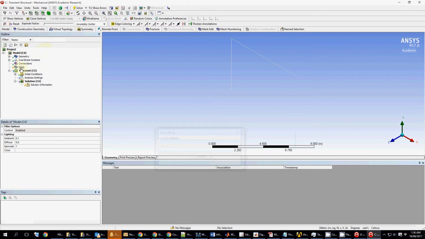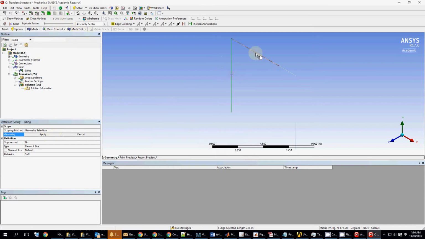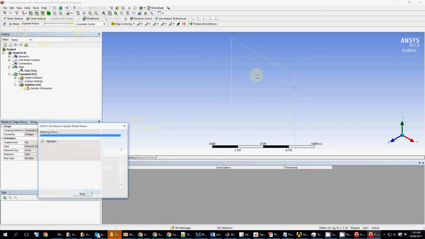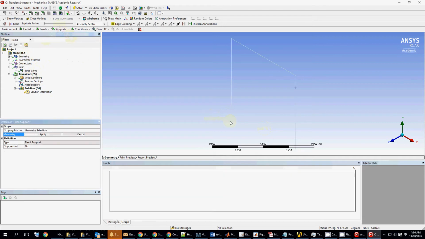Firstly, mesh. Apply, so we use the same mesh size and update. So you see the system is meshed. Then define the boundary conditions again. For some reason, if you want to change this, you can't share from the previous step.